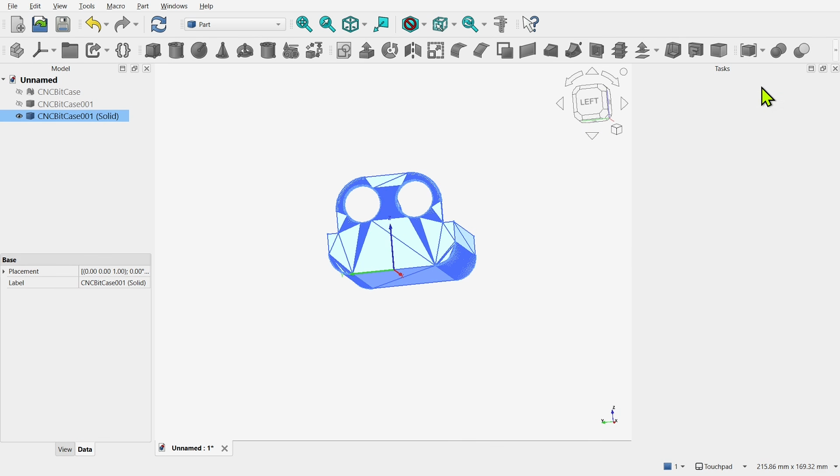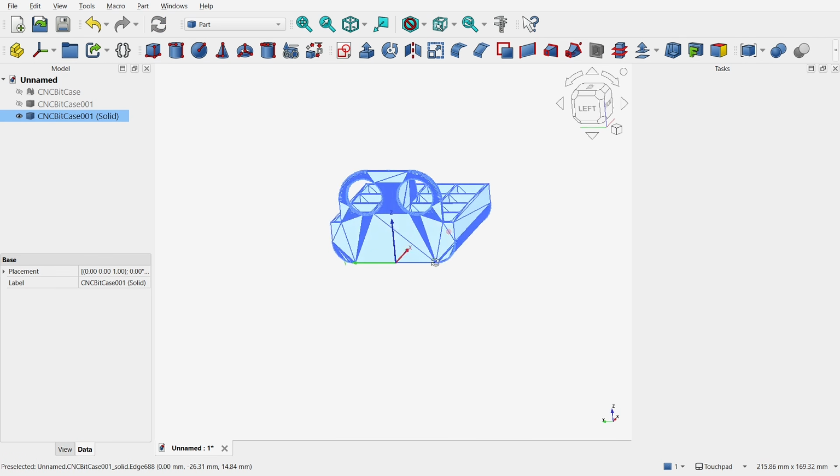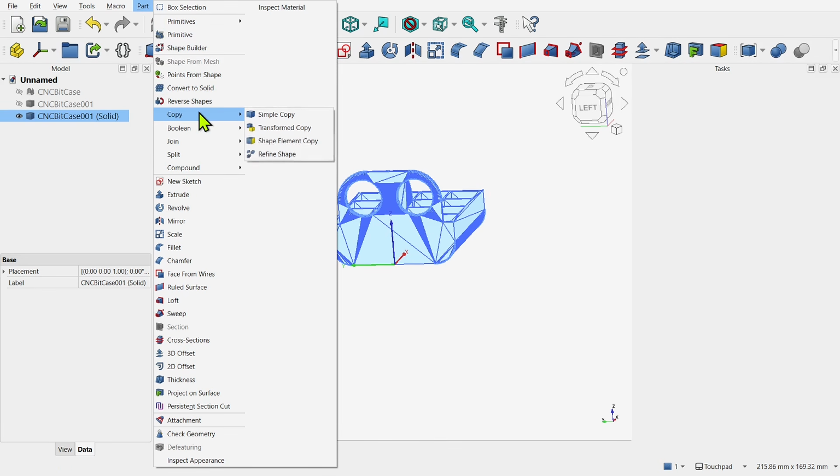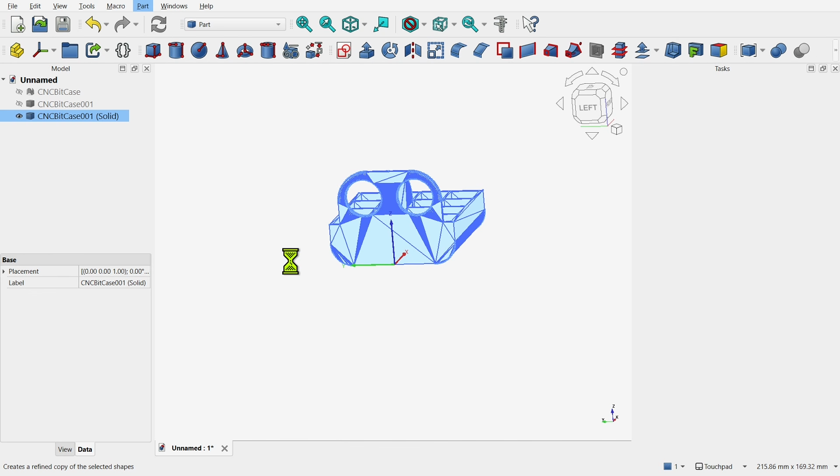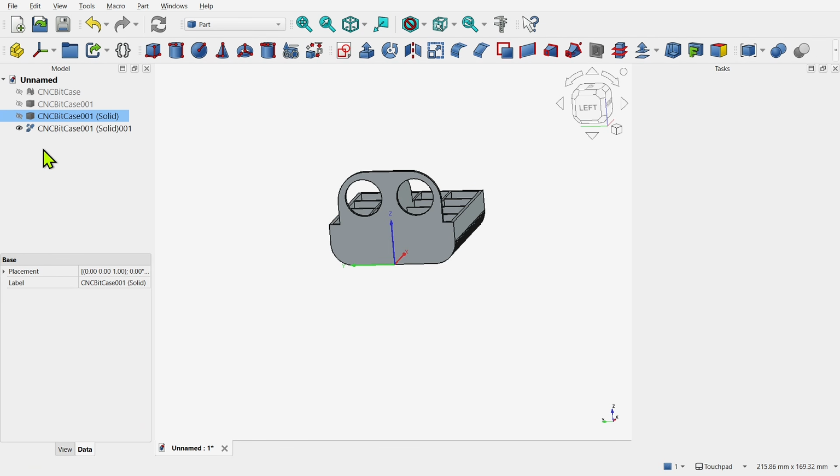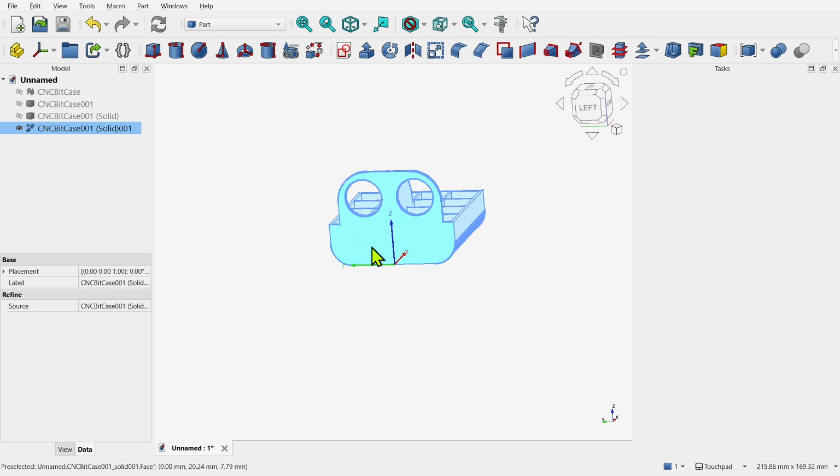Let's cancel out. Now the next stage would be to refine this shape. We do this by coming out to Part and then Copy and create a refined shape. So this will be a refined copy. On the left hand side, once it stopped refining, you'll see we have another solid which is refined down.